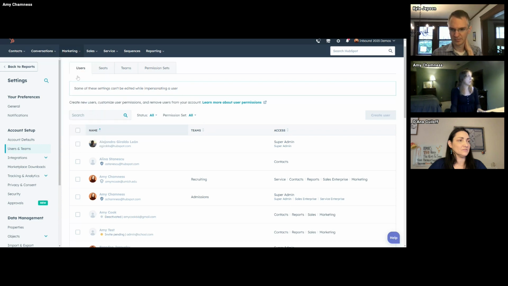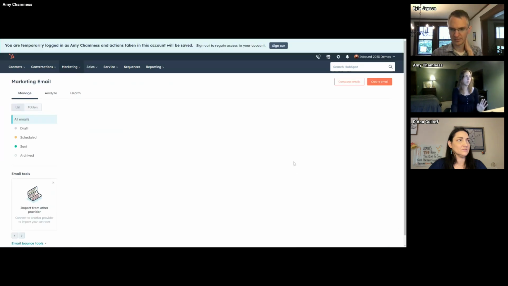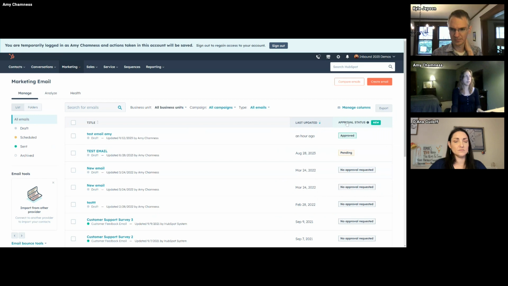So I'm going to go ahead and do that. A couple of things to note. First is you will see that there is this approval status column. You might have to manage your columns to get it added there, but it's really useful in managing these approvals across content types. You can see if a piece of content has approval requested or not, and if so, is it pending, is it approved, is it rejected?